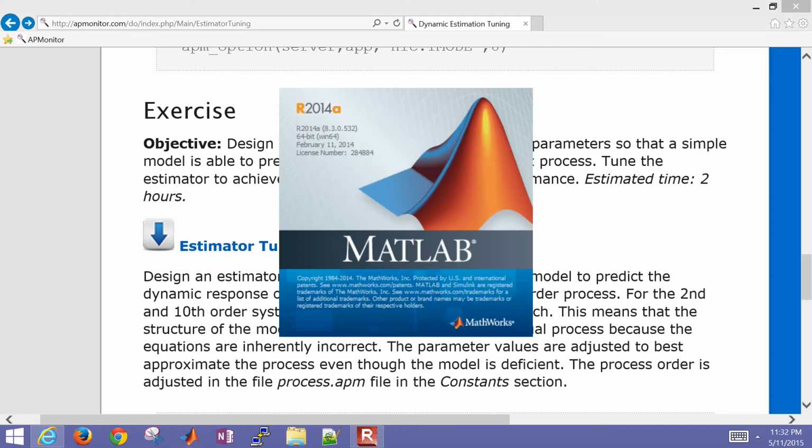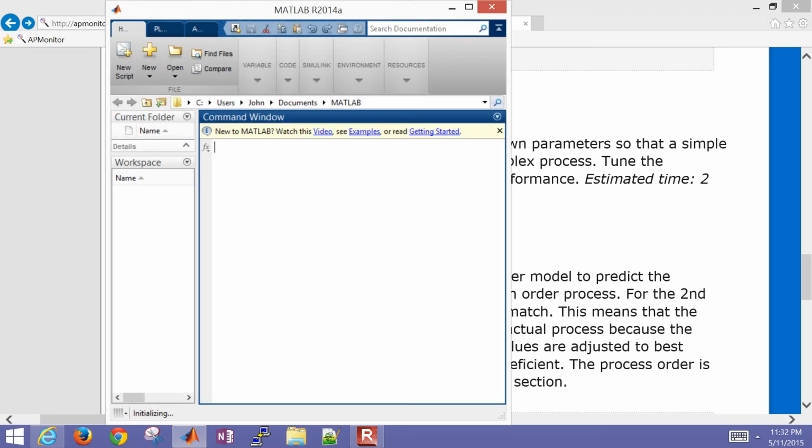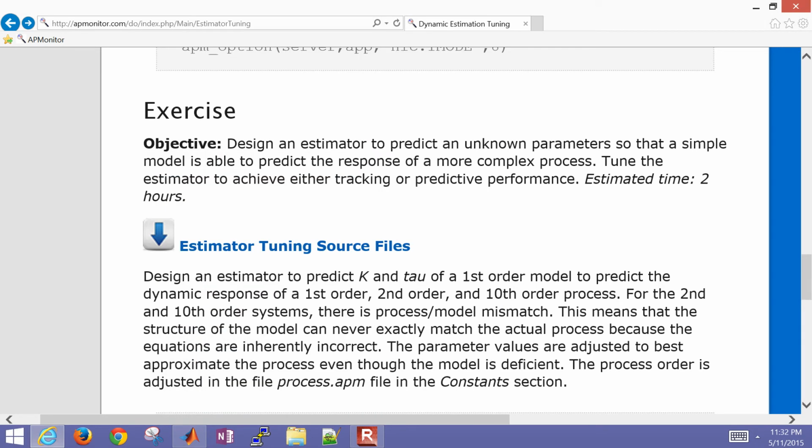I just wanted to show what we're going to be doing for this. We're going to design an estimator, and we're going to use either a first, second, or 10th order system. Okay, so we want to predict the k and the tau value of a first order model. So that's going to be our model or estimator. And then our actual process that we're going to be trying to predict is going to be a first order, second order, or a 10th order process.